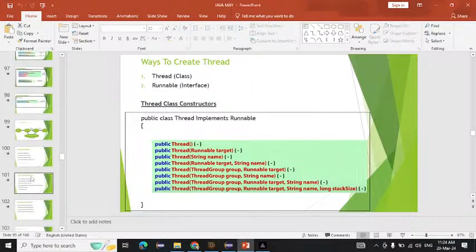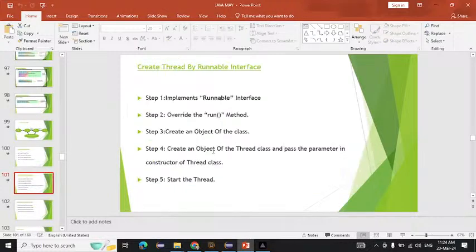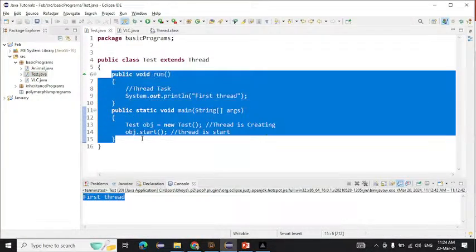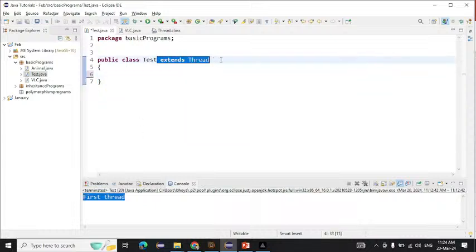Okay, so for that also we have to follow some steps. So the first step is to implement the Runnable interface. I will come here and try to create a thread with the help of the Runnable interface. Which is the first step?